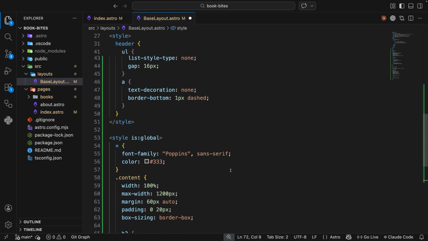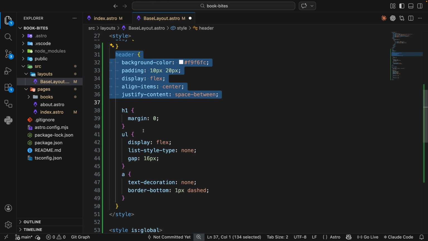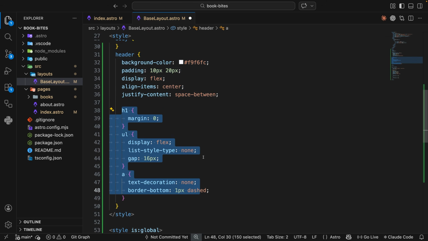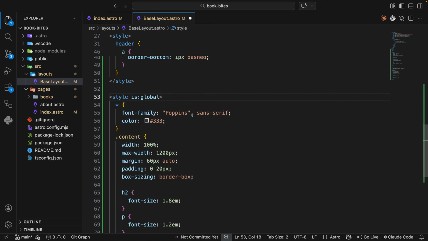And you can see that the top set of styles are not global, so they'll be scoped only to this layout component because they only contain styles for the header and navbar, which are only found in this layout and nowhere else. And then below that, we've got some styles for the rest of the site, which will be global.